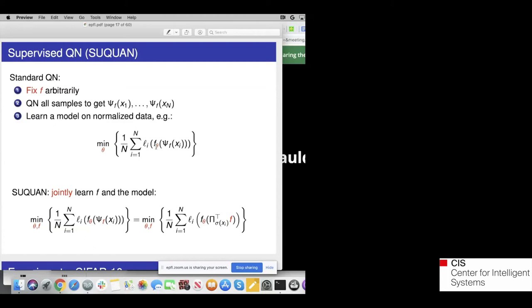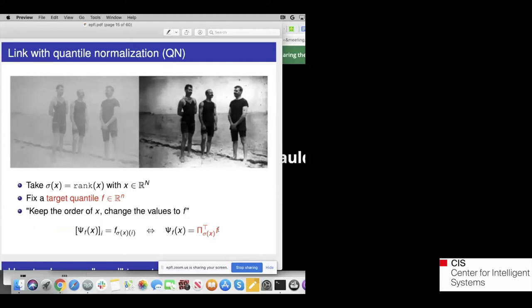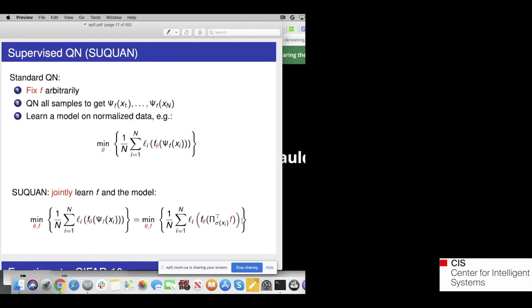And what we propose in SUQUAN is to leave the normalization as a free parameter. Because we're able to write the normalization as some particular matrix pi multiplied by F, this amounts to saying in your equation that you have a free parameter F and a bigger objective function that includes F as a parameter, as well as any other parameter in your system, right?